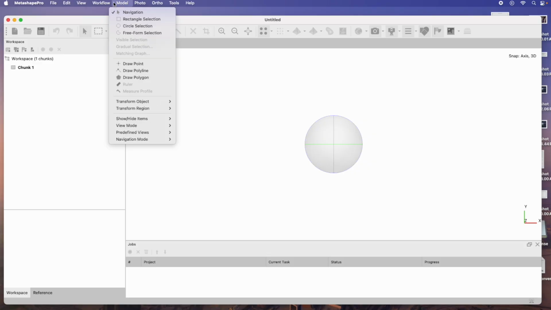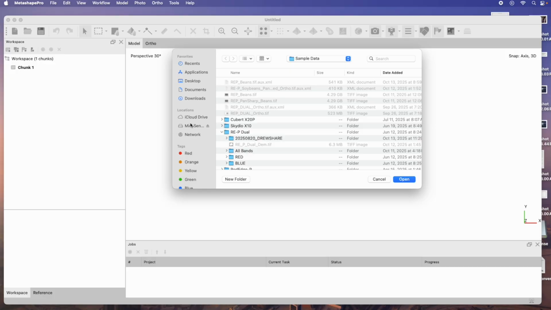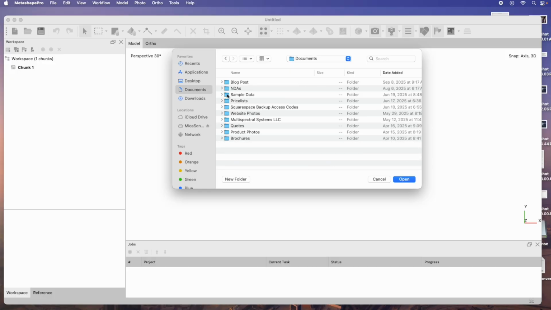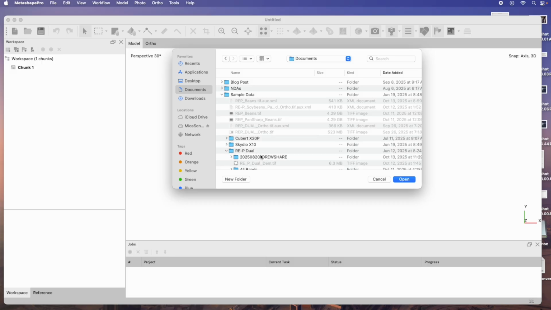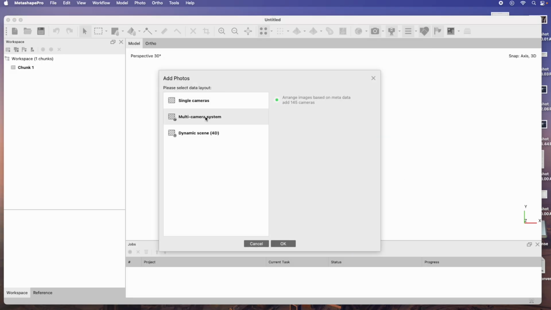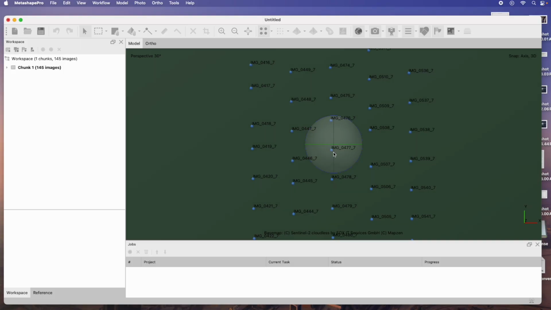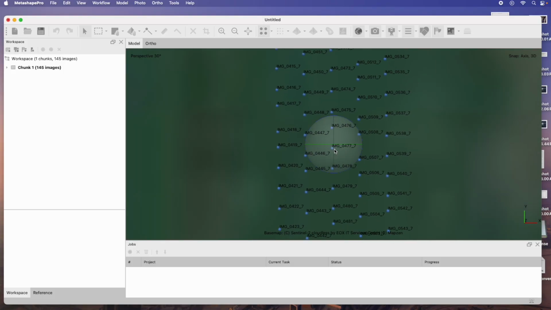set. So if we go to Workflow in Metashape, I'm going to add the whole folder. You could add photos if you want. I'm going to add the folder. It's a multi-camera system, so I'll select multi-camera system. And then the images are brought in to Metashape.